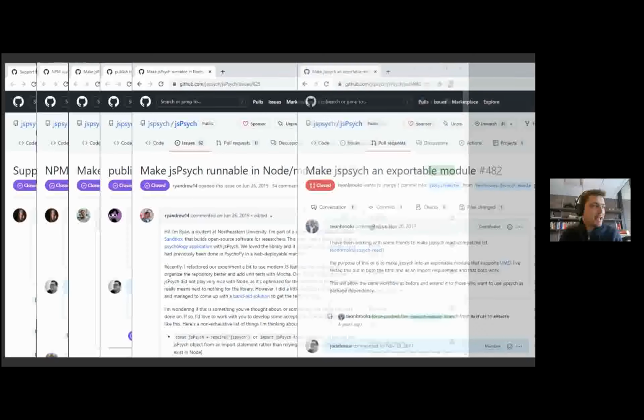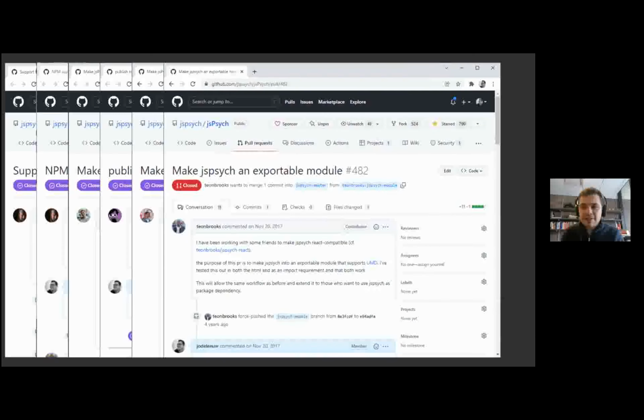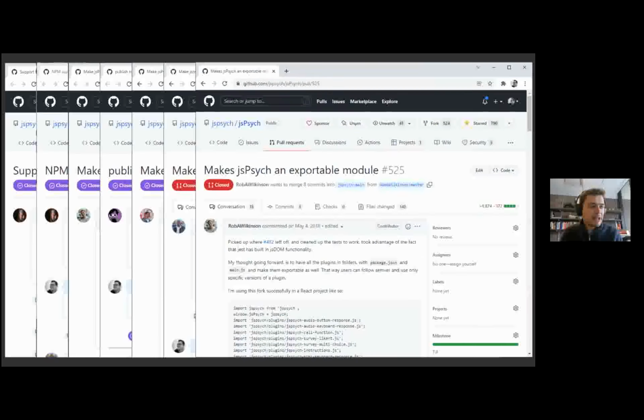A few people even generously tried to contribute to the code and make changes that would support making jsPsych a module. Some of these involved quite a bit of work, but ultimately all of them were kind of patches, and that was no fault of the contributors. I mean, that was really all that was available to them, was to make patches, because anything else would have required a really drastic overhaul of the code base.